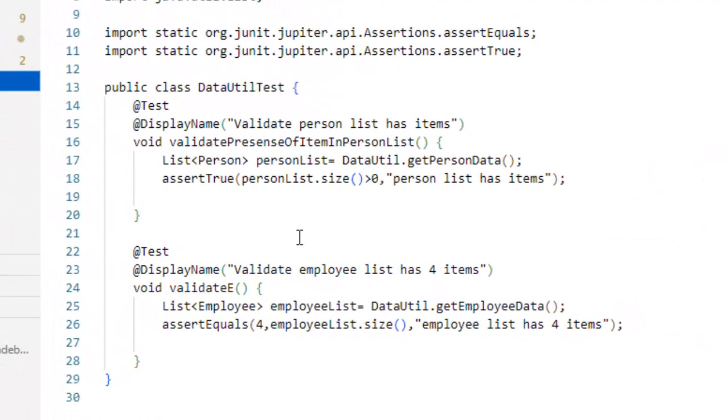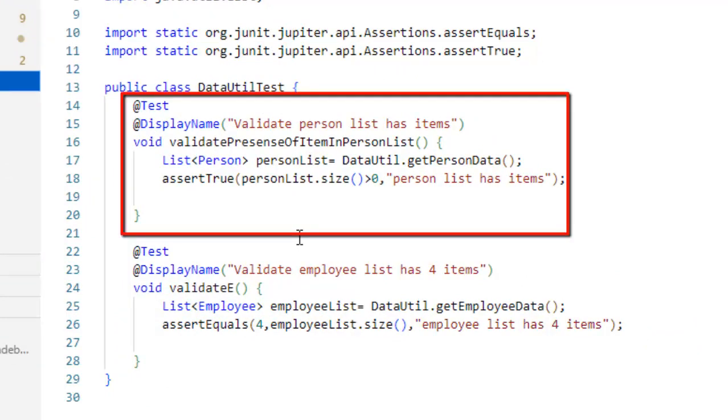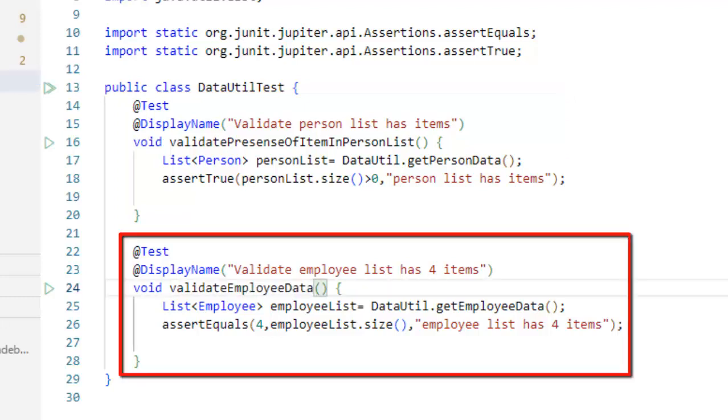Then I have DataUtilTest. Here also I have two test methods. One is validatePresenceOfItemInPersonList. What I am doing here is getting the list of persons from getPersonData, then checking whether it is greater than zero or not using assertTrue. And the second one is validateEmployeeData.